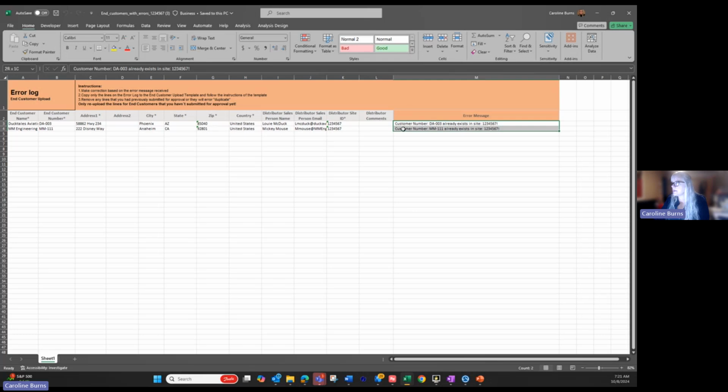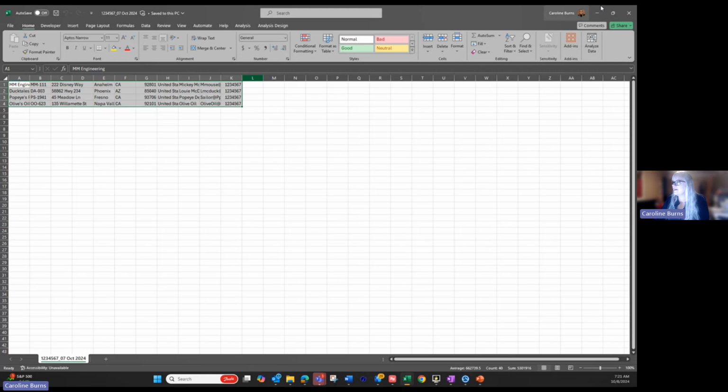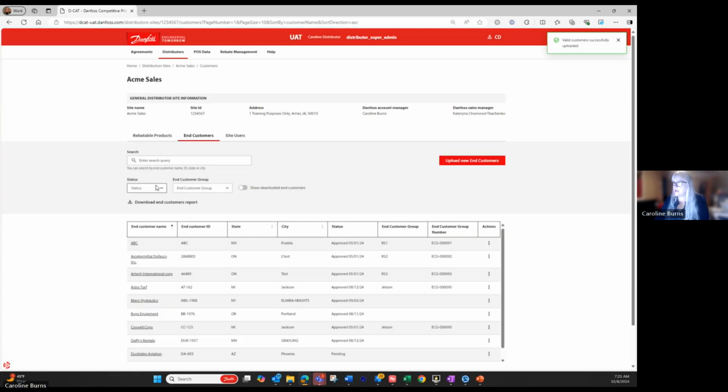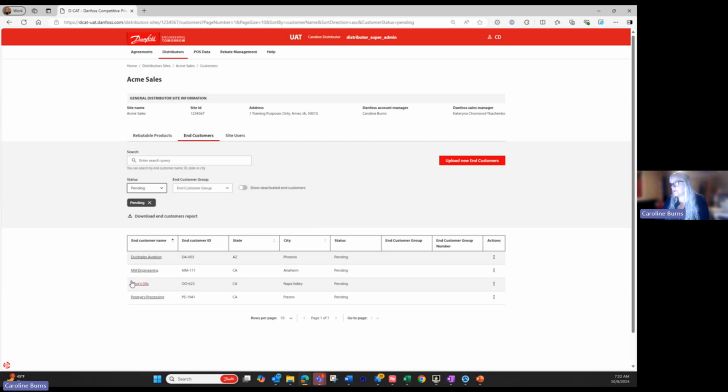So because I added these last night to create that error, I'm just going to go ahead and send the ones that are valid to the system. And so now when I look for pending, I should see 4 because we saw 2 earlier, and those were the 2 that errored, and now I've got these 4. So that is how we upload the end customers.